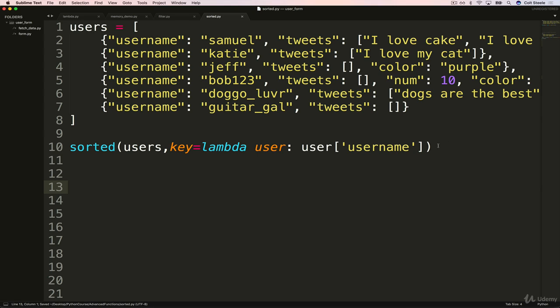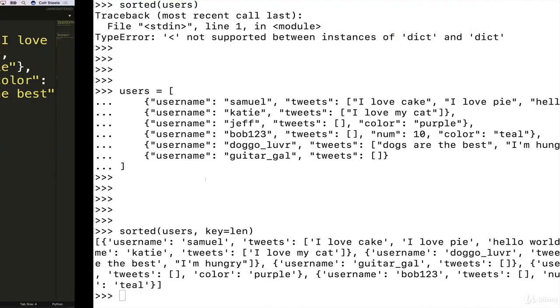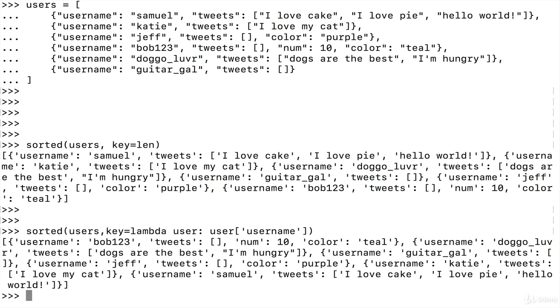Okay, so this is basically telling it the key to sort off of is the username for each user in there. I know it's kind of bizarre using the lambda syntax, but let's see if we're right, what happens. So now we start off with Bob, and then Doggo Lover, Guitar Gal, Jeff, and then finally Samuel.